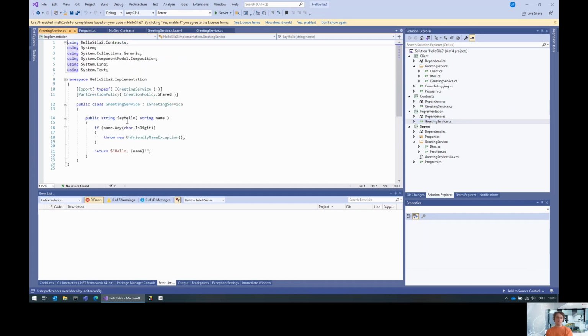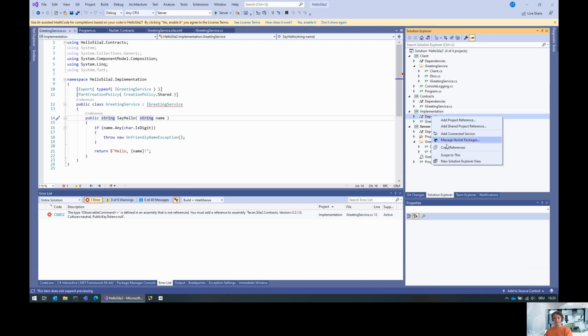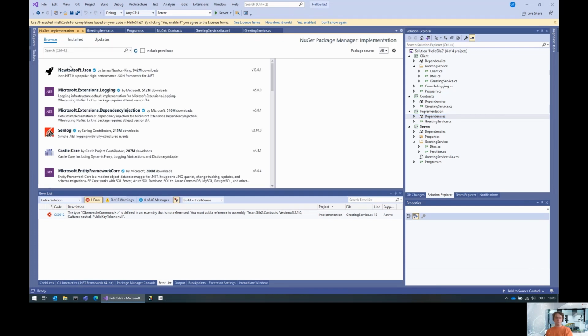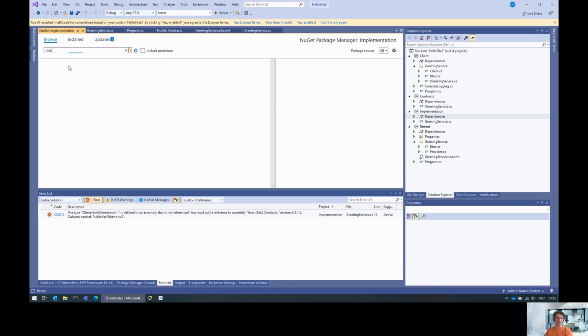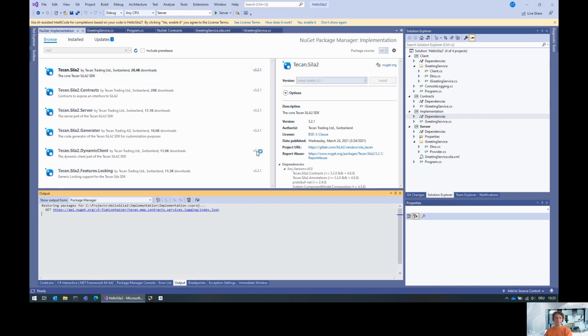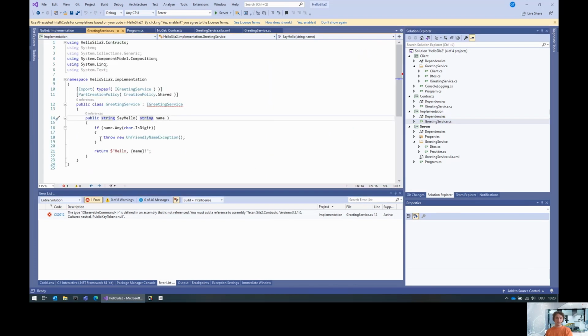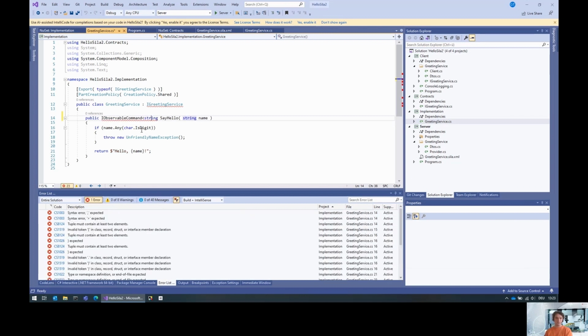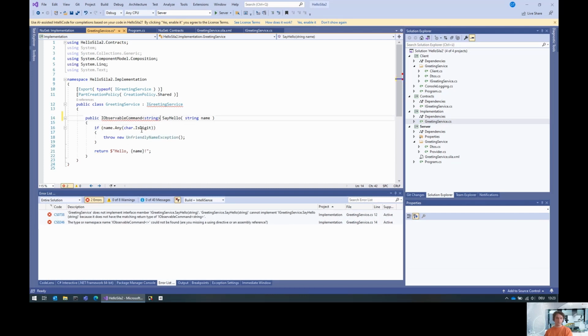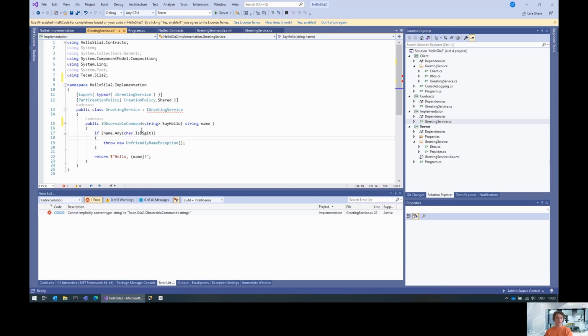Now, the problem is that implementing the greeting service is a bit more complicated because you also need this IObservableCommand interface in the implementation. For that, you should also add a reference, and I would recommend a reference directly to the SDK itself, because this basically means this is an IObservableCommand of string.